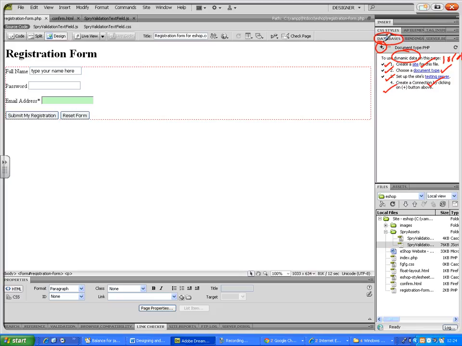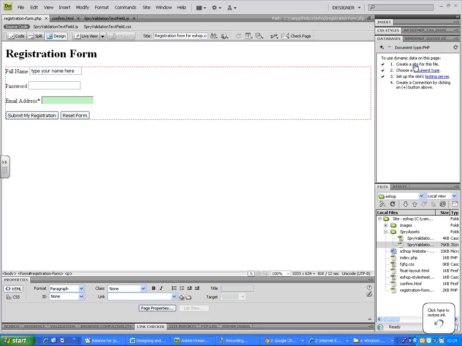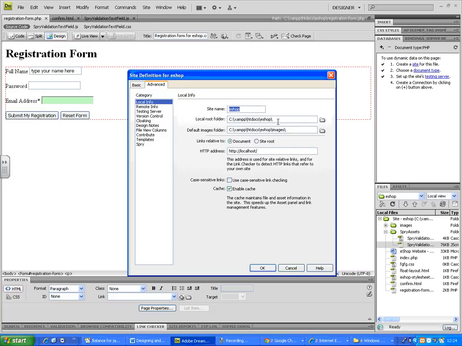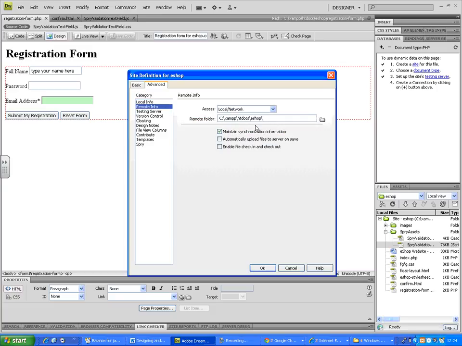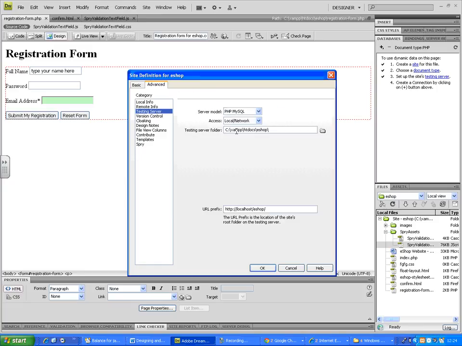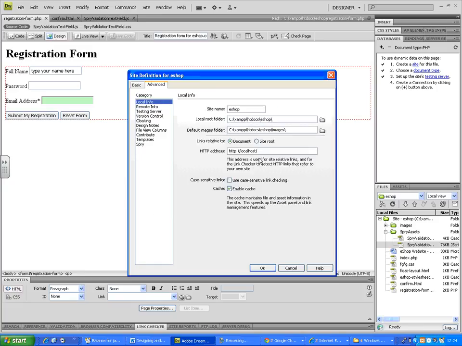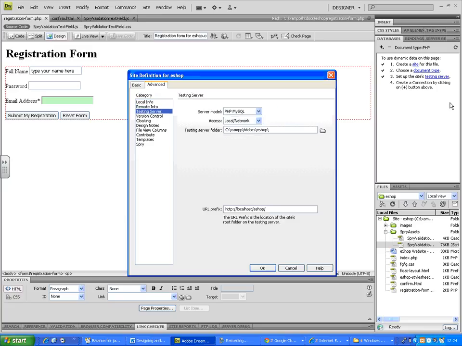Just to make sure the localhost is configured correctly with the local settings of Dreamweaver. Once that is done, we simply come back here. On all these site settings, you can simply click on the site menu and we can see our local information is in the correct place, remote is in the correct place, testing server is in the correct place. It will take from here the HTML document type, which is a PHP page.